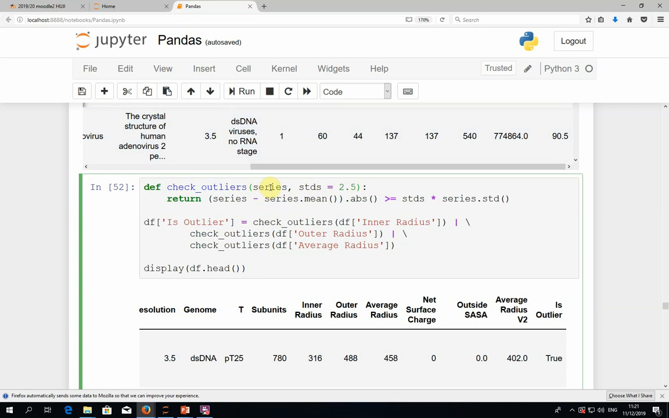And what it does to the series, it takes the values of the series and subtracts the mean of the series. So again, this is just a number, this is a series. So subtracting will do this broadcasting, which will reduce this number from each one of the values within the series. And we want the absolute values. Again, this works in a vectorized manner.